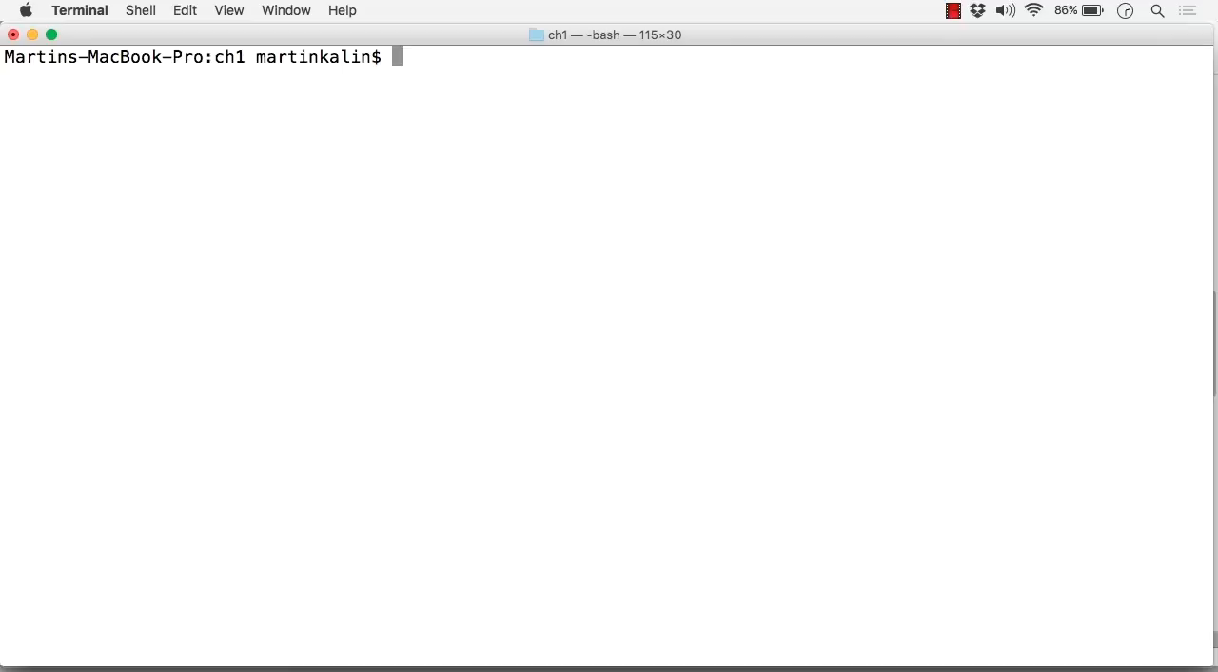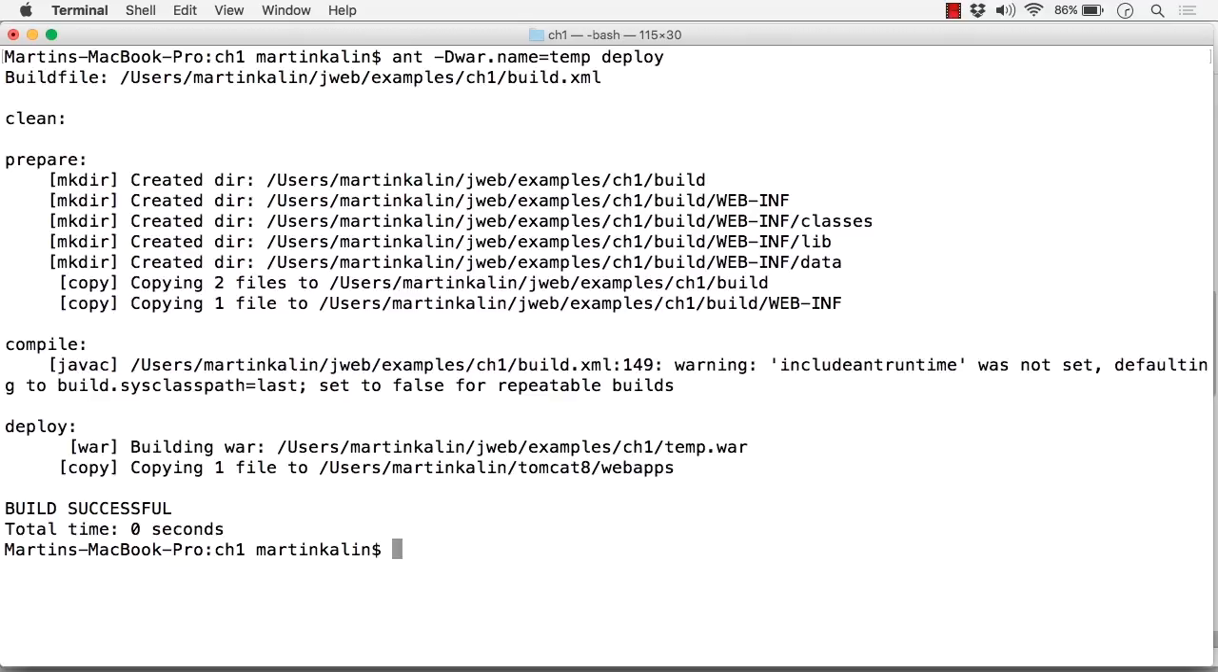I'm going to type the following: ant -D. That's a command line argument. More about that in a bit. war.name equals. Now I need to give the name of the war file. Any name will do, but of course I need to remember it, and I don't want to duplicate a name already there unless I'm trying to overwrite an application. So I'm going to pick temp, and then I'm going to say deploy. Hit return. You can see there's a screen full of information.